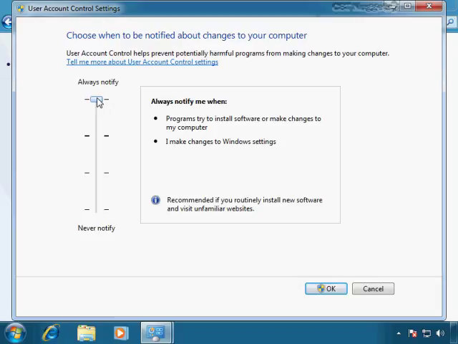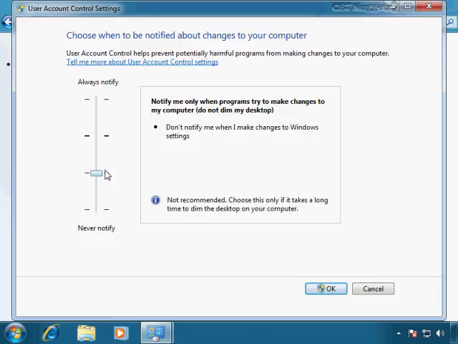The lower you go with this, the less secure you are. If we go down lower, you can see it doesn't notify me at all when I make changes to Windows settings. But it will still notify you when programs try to make changes. Except that in this one, it does not dim your desktop. In the one above that, by default, it will dim your desktop. This one, it does not.